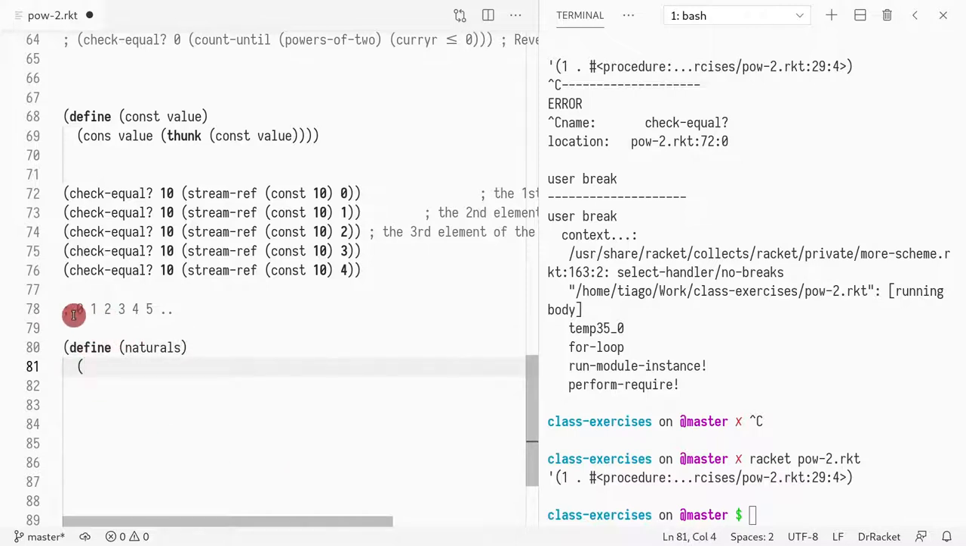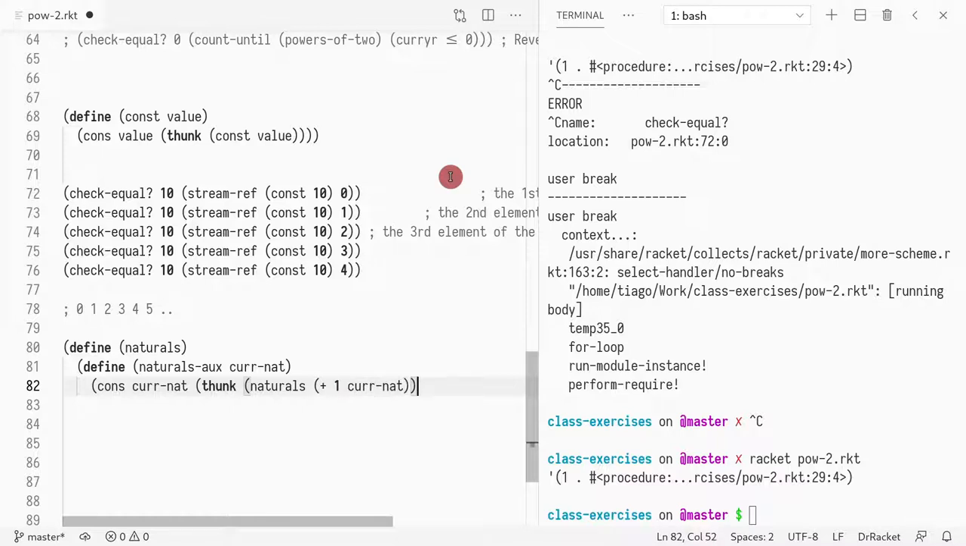Well, we need to somehow store the state of the current number. So that means we need an internal definition, aux. So we're going to start with current nat. And what we are returning is cons of the current nat and then a thunk of naturals aux with 1 plus current nat, right? Next, we need to call naturals aux, and we want to initialize it with 0.